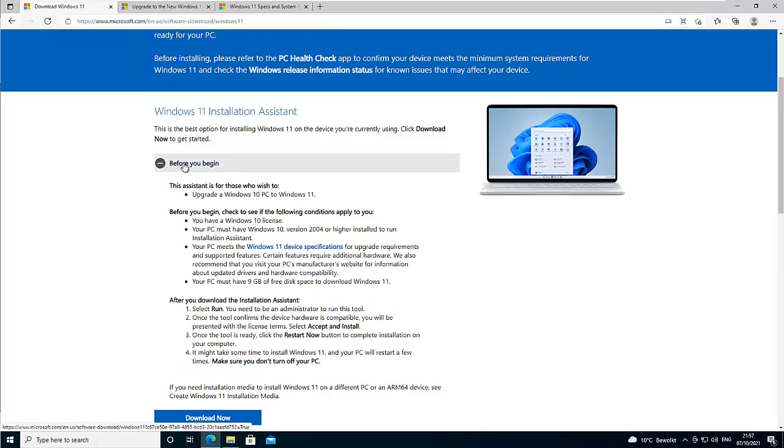If I click on before you begin, you can see it says upgrade a Windows 10 PC to Windows 11. First of all, you need to make sure you have the right license before your device is upgraded, because if your Windows 10 is not licensed to use Windows 11, you may have issues trying to install. You may get an error message which says that your Windows 11 is not licensed, because you are going to use the same license you use for Windows 10. You're not going to enter a new license.